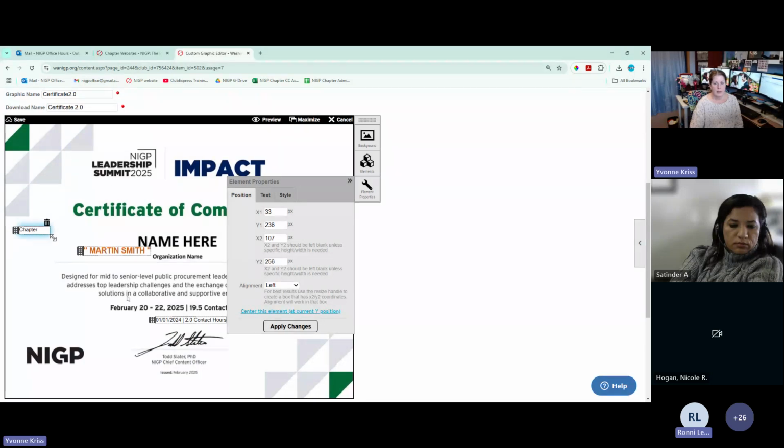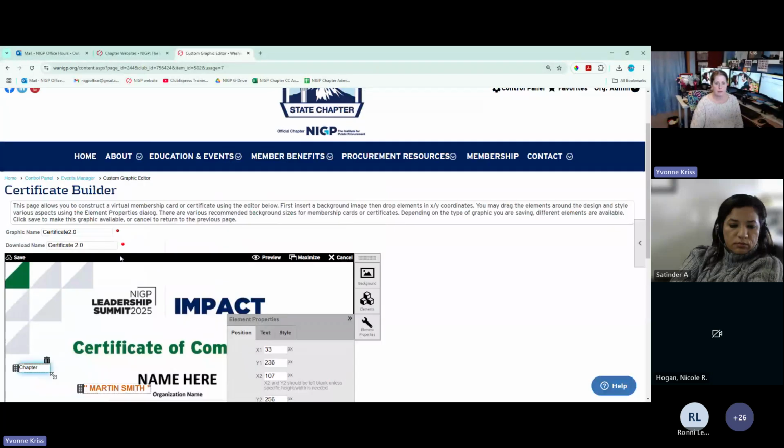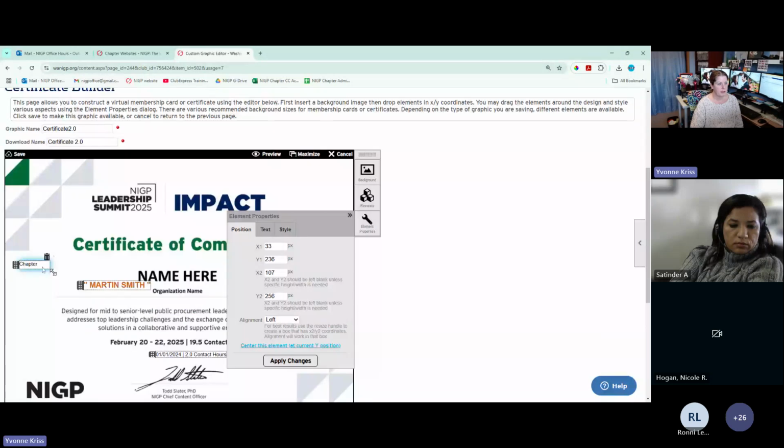So, okay. And then one of the elements is chapter. I would assume for this one, it would pull in your chapter name as it appears on your website under the About Us tab.